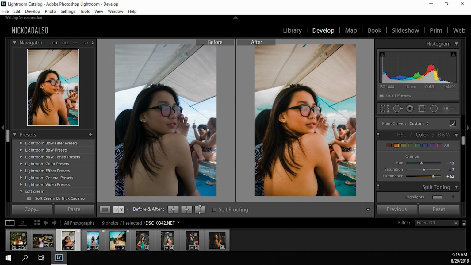Welcome back to another Lightroom tutorial, and today we're going to do a Kathryn Bernardo inspired look.